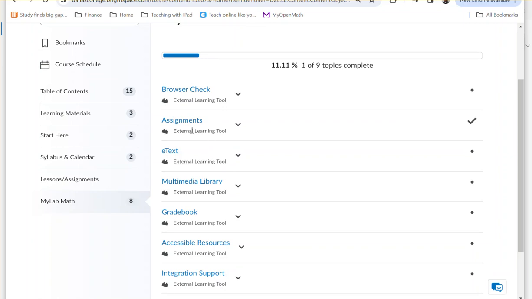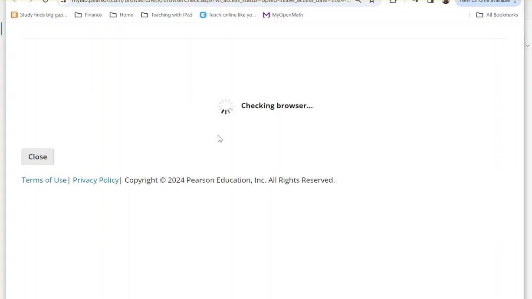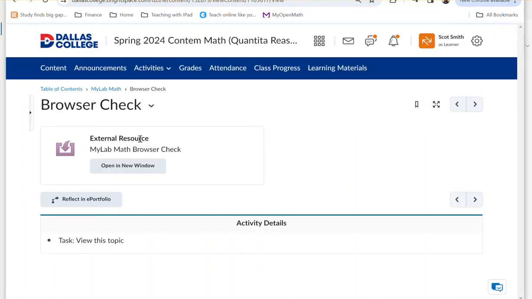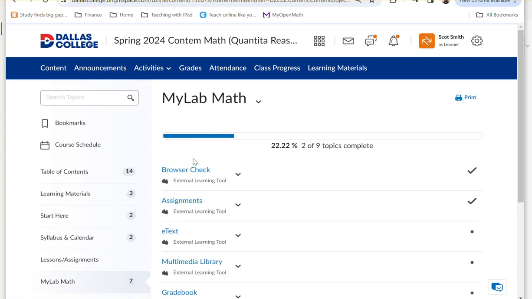most of the time you're going to spend in assignments, but I want to take you through these other places. So first of all, you want to run the browser check. And basically all you're doing is making sure that your computer has everything you need to run the program without any problems. So sometimes if you're having issues with MyLab Math, you may want to go back and rerun the browser check. All right, so let's go back to MyLab Math. And we'll skip assignments, we'll come back.